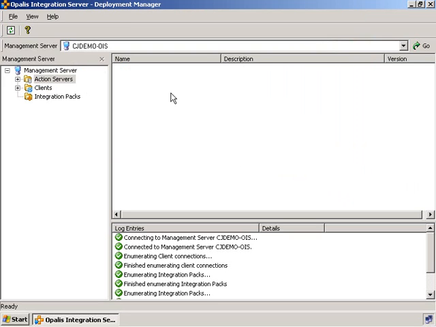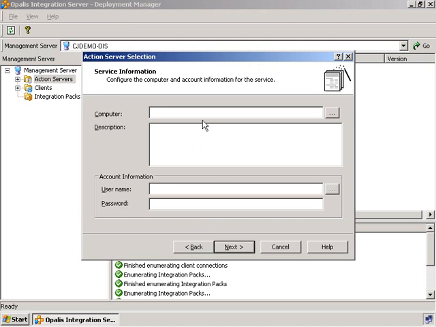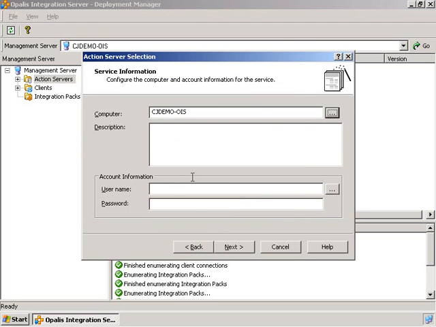Installing or deploying action servers or integration packs is actually very easy. We're going to start out with action servers. You can see there's none listed. So we'll right click, Deploy New Action Server. Next. What computer do we want to deploy it on? I want to deploy it on this machine, so I'm going to enumerate these out. And I want to install it on the OS machine.